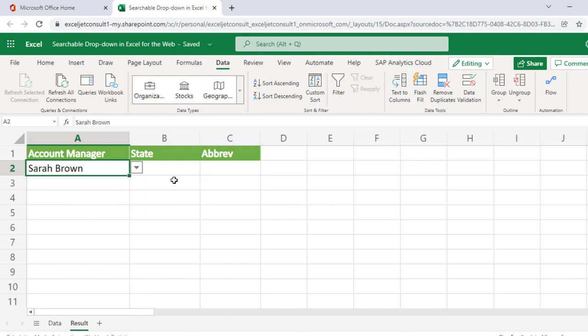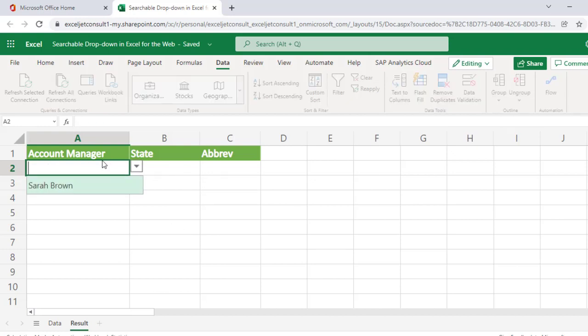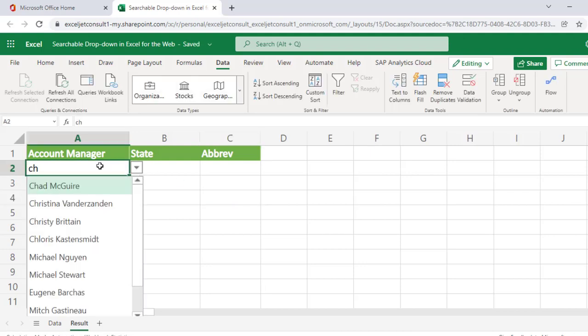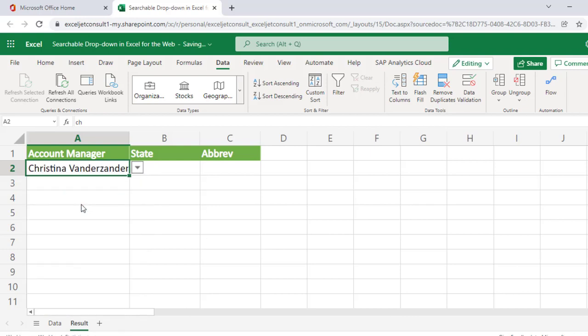So this is working. Now let's say I want to delete this record. I want to search for CH. Click out, come back in, click on the drop down, and we have all the names, the account managers that have CH in their name. So this is beautiful. So I can actually select any one of them.